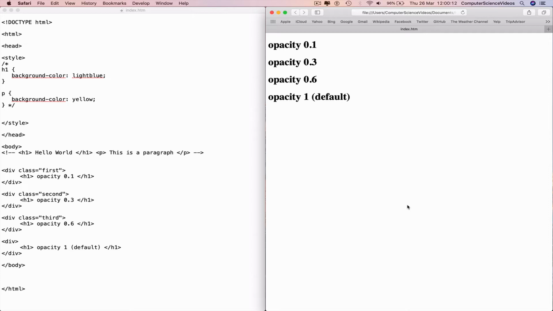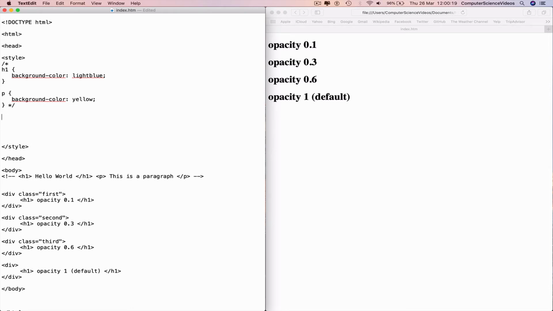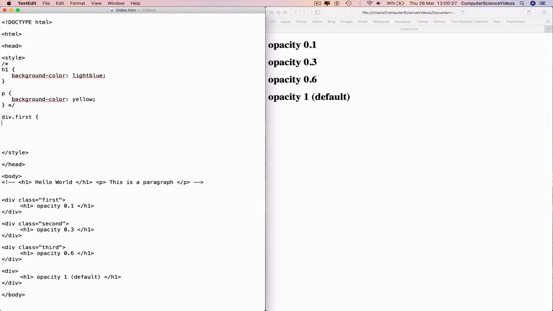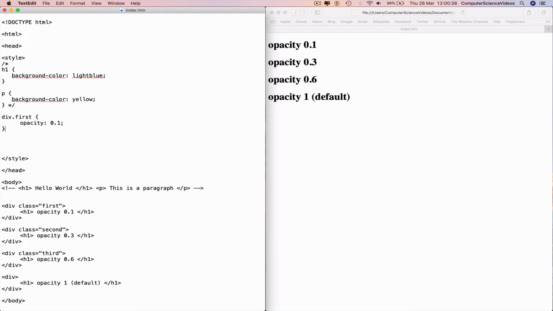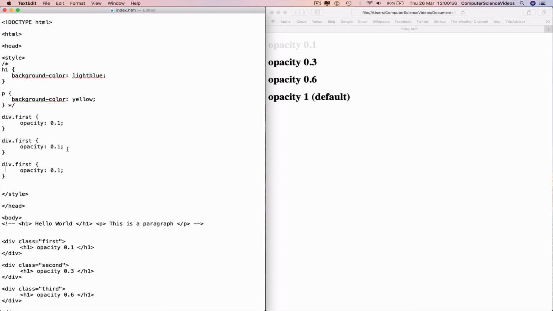That's because we need the CSS styling. If we go to style, div.first, curly brace, new line, indent, opacity 0.1. Command S to save, go back to the web browser, right click, reload the page, and what do we have? Opacity 0.1. Copy this and then paste on the new line beneath. New line again, change 0.1 to 0.3, change 0.1 to 0.6, and first to second and third.